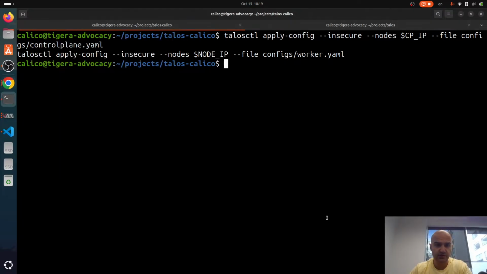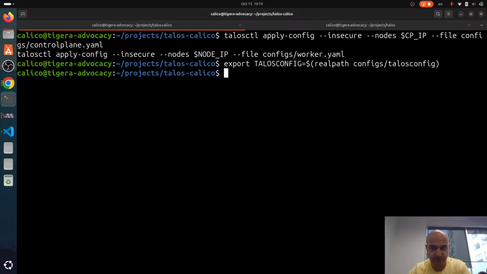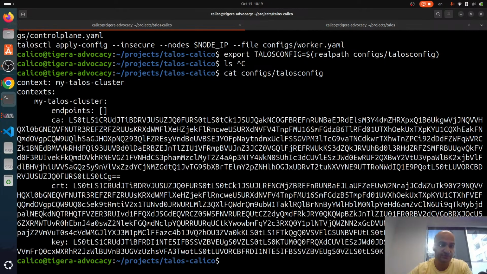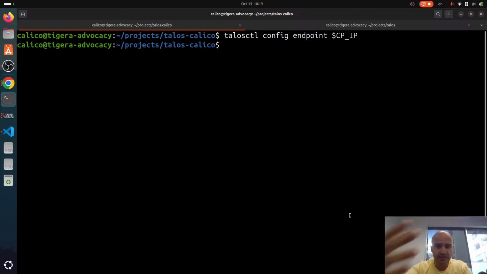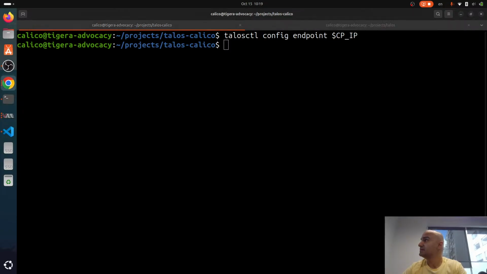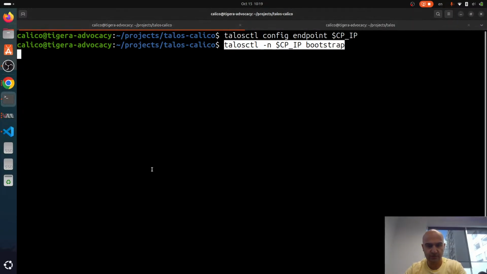Now, after applying the configuration, what I'm going to do is I'm going to again use the folder with, if you remember, the Talos certificates, and use that to tell my talosctl how to communicate with my environment. So again, I'm going to use talosctl, say the config file, the endpoint, my cluster endpoint, and I'm going to use a magical command called bootstrap.